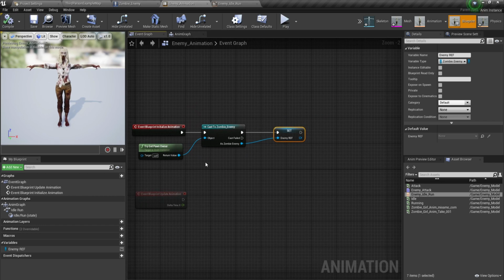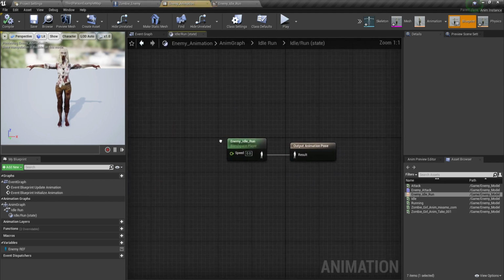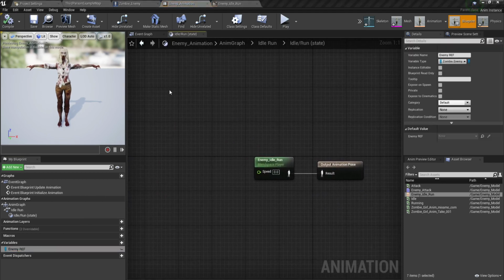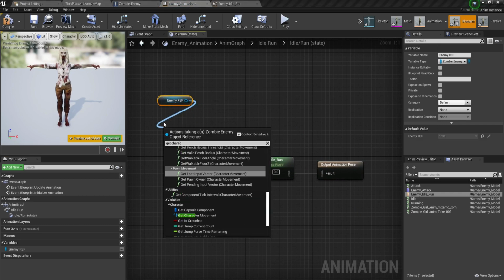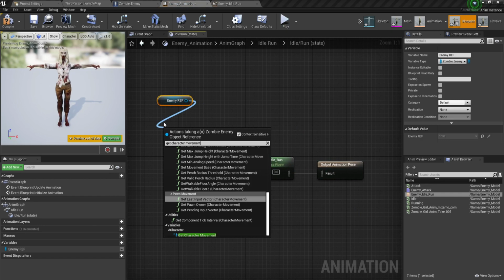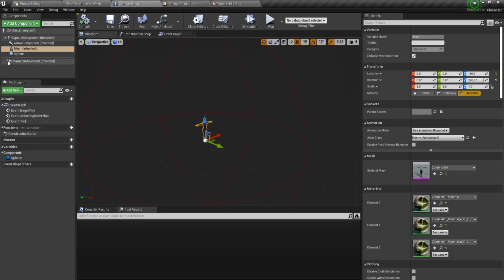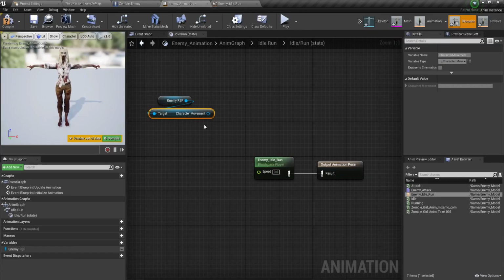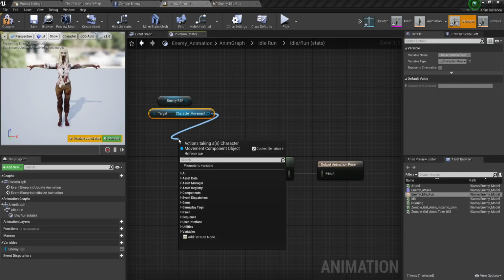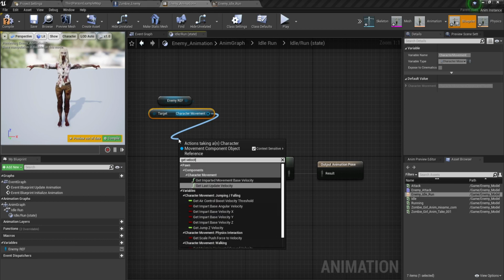Again, why do we need it? Because now we can go back to our animation graph, in our idle run, and from here I can get the zombie reference, or enemy reference. Then I can get the character movement, you see? So now I have the character movement, which is responsible for the movement of our enemy, who has the speed and such. So now that we have the character movement, I can get the velocity. So get velocity.